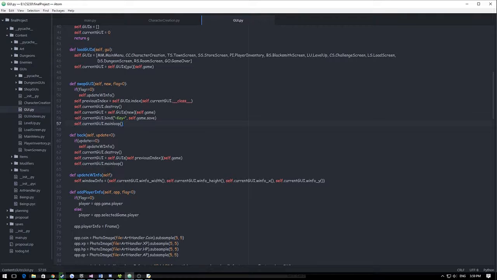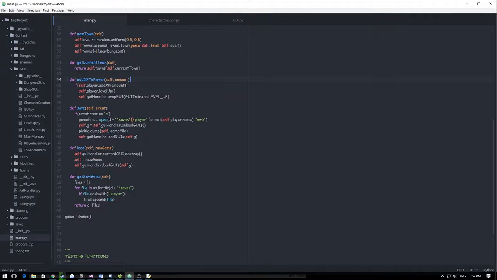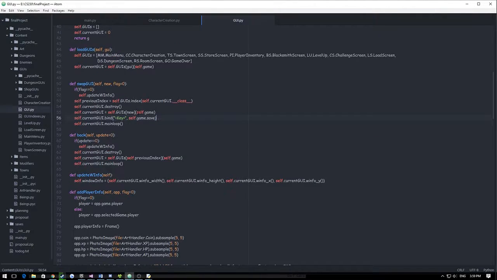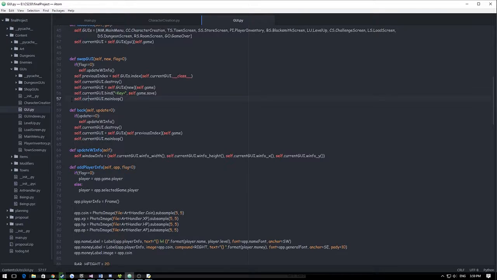And then every time you swap a GUI, you bind the key to the self.game.save. So in game.save, it's an event, and if the character is S, then that's when we save. And then it runs the main loop of that new GUI. So that swaps the GUI out. So it destroys the old one, makes a new one based on what the call says to make the new one.